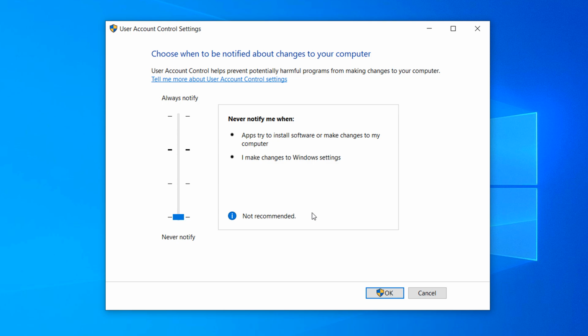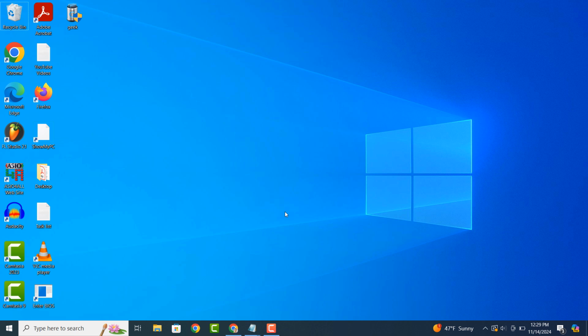Now click on the OK button. A confirmation dialog window will now appear. Click on the Yes button. The UAC feature has now been turned off. And it's as easy as that. Turning off the User Account Control feature in Windows 10 is an easy task to perform.